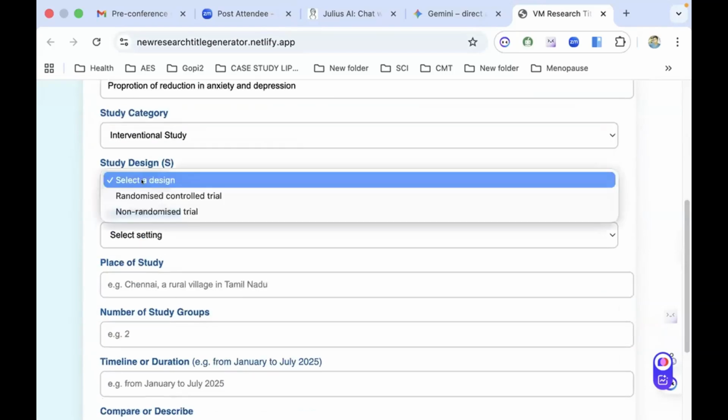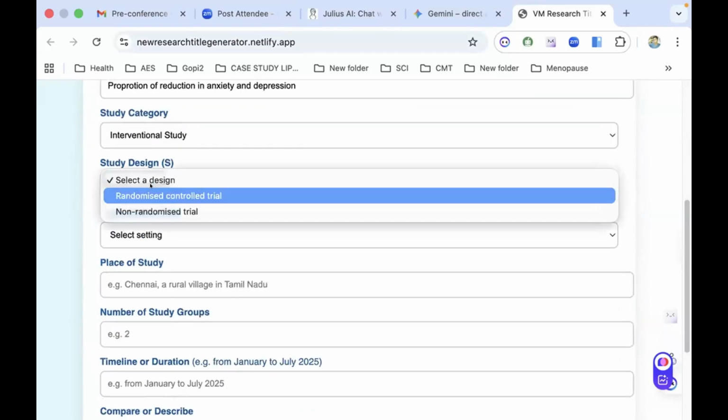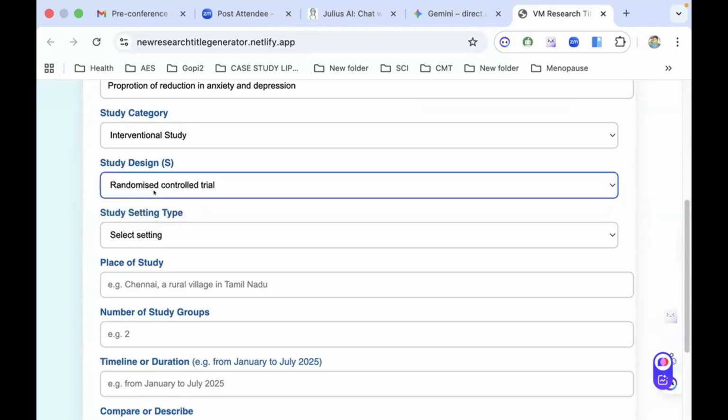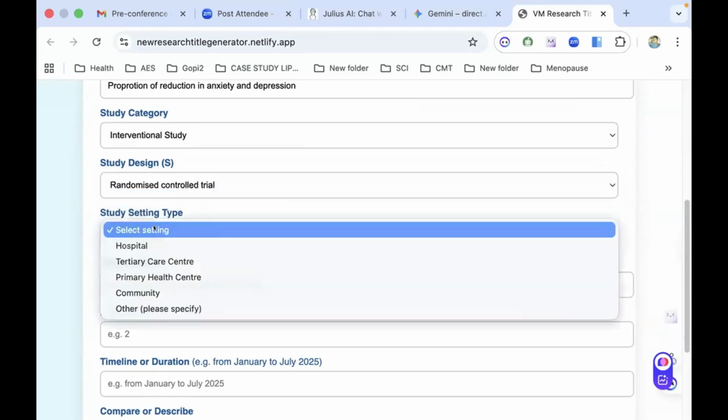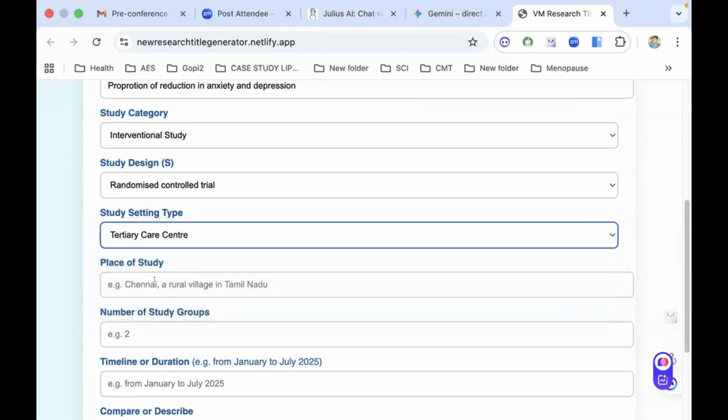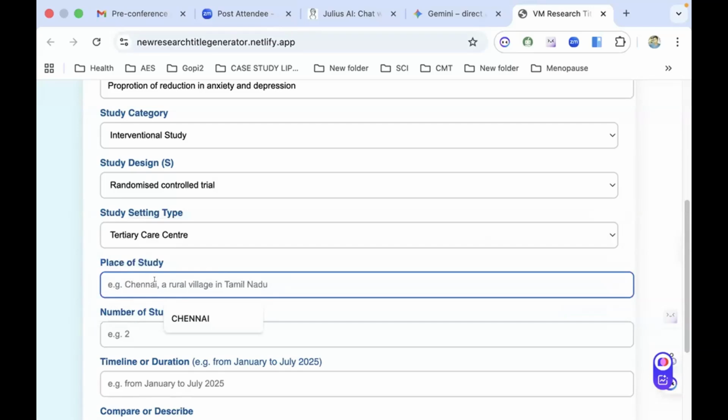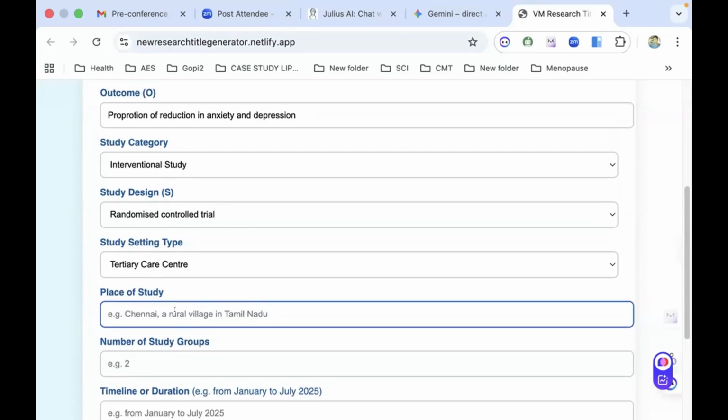Then study design. So we can do randomized, also we can do non-randomized. Randomized means everybody has an equal chance. Study setting, like in a hospital or in a community or a tertiary care center. It must be a tertiary cancer center. The place of the study, which place? You can write Kerala.